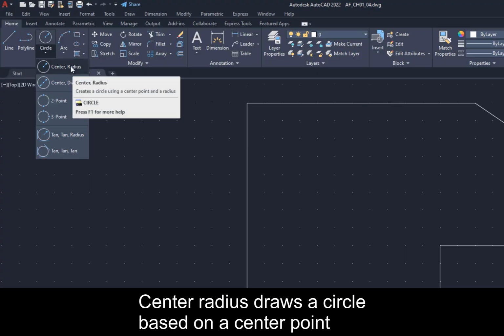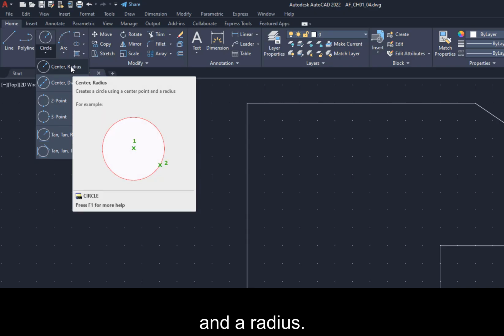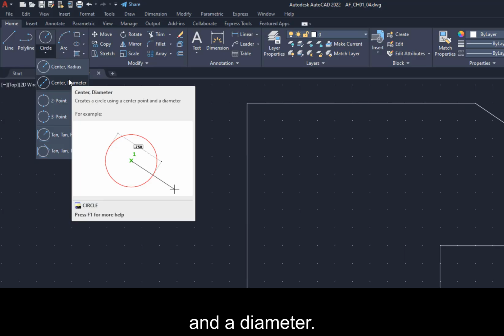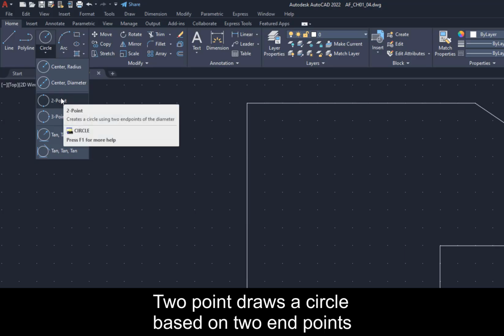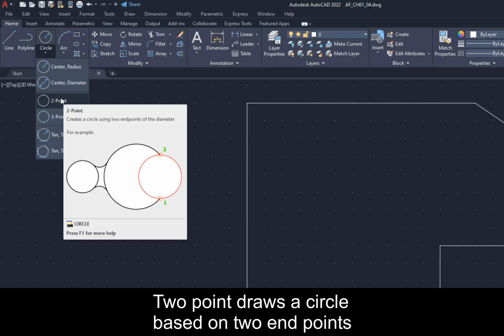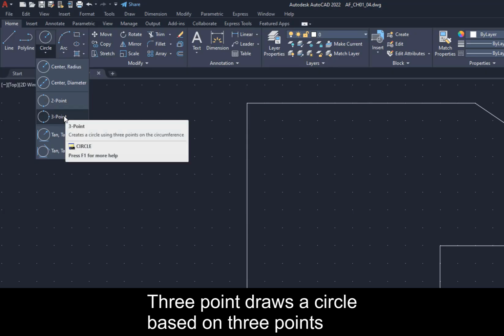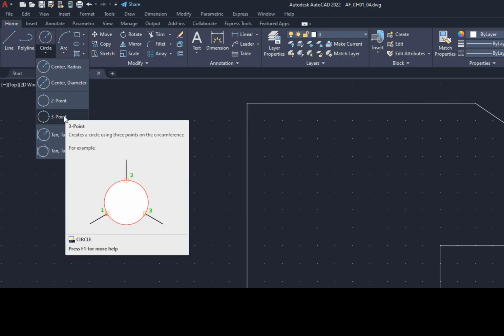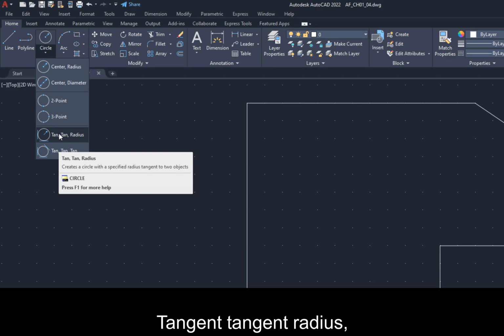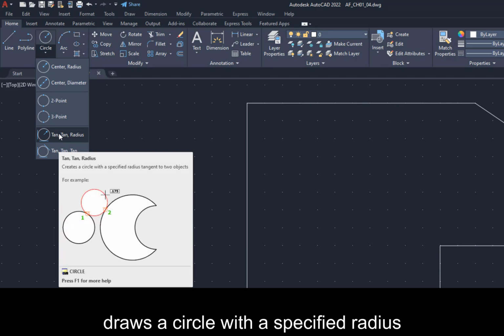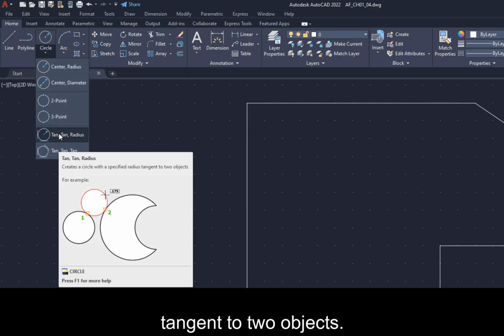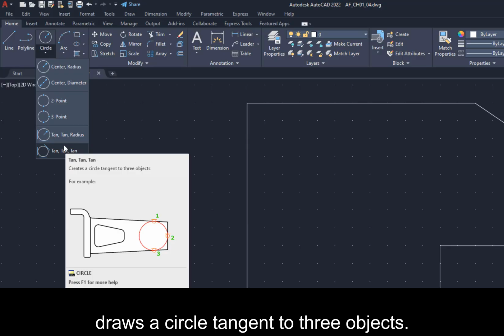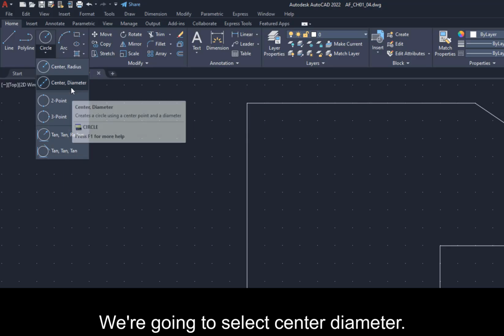Center radius draws a circle based on a center point and a radius. Center diameter draws a circle based on a center point and a diameter. 2-point draws a circle based on 2 endpoints of the diameter. 3-point draws a circle based on 3 points on the circumference. Tangent radius draws a circle with a specified radius tangent to 2 objects. And tangent draws a circle tangent to 3 objects. We're going to select center diameter.